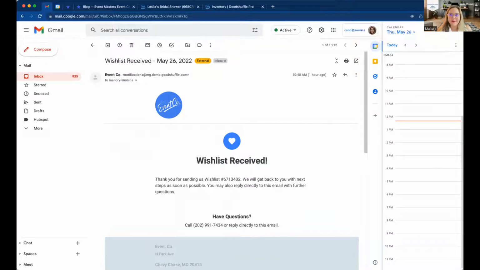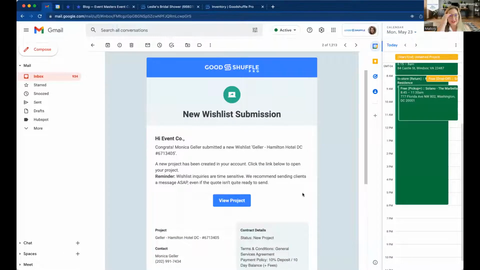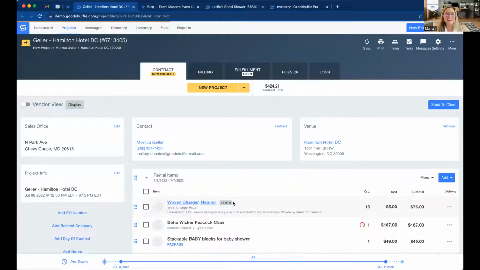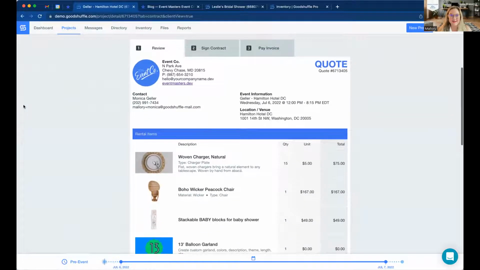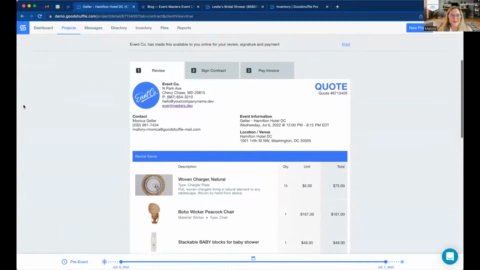You as the vendor will receive an email like this, new wish list submission. And unlike a generic form that will just say, okay, a client reached out, here's the date and time of their event, Good Shuffle Pro is actually creating a new proposal, quote, contract ready for you to go. It can be branded to meet the needs of your company, contain photos, and generally continue to build that excitement for the client.